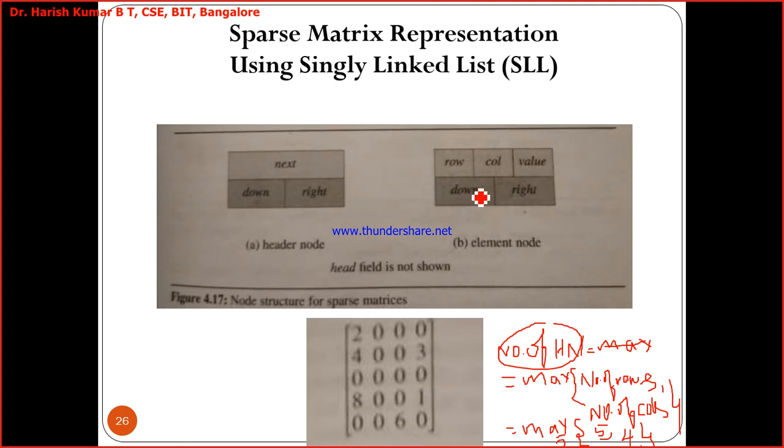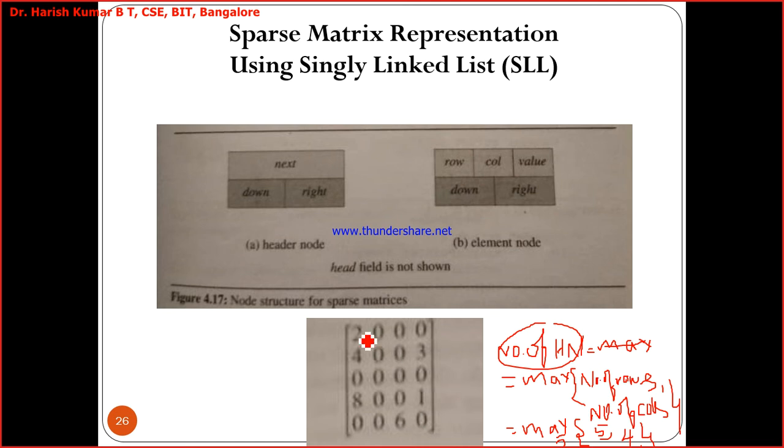Next, and this is down and then right. Down points to the node which is just below, and right points to the node which is to the right. Observe here. So down is pointing to this. This we haven't yet written. Down should point to this. And next, in this row 0, there are no other non-zero values. So this is also 0, this is also 0, this is also 0.